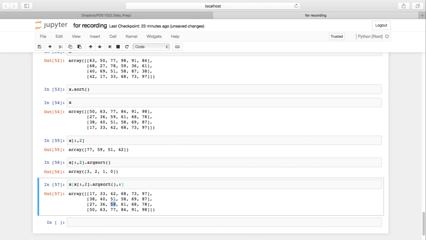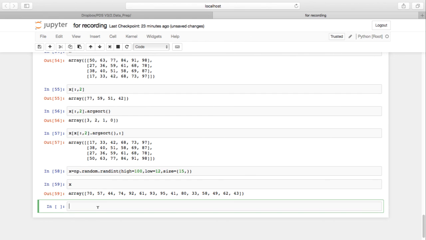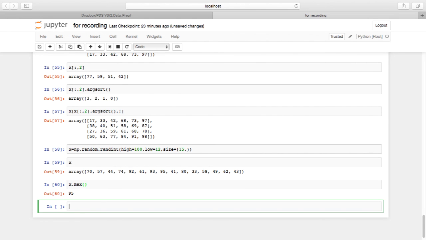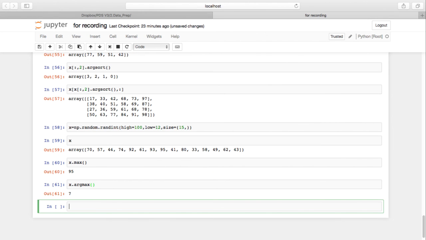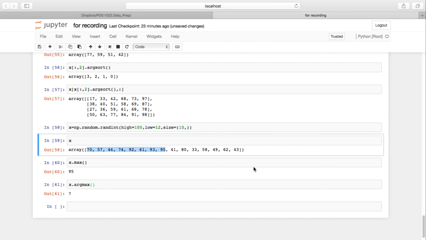Similar to sort and argsort, another useful combination at times is max and argmax, and its counterparts min and argmin. X.max will simply give you the maximum value. X.argmax, however, will give you the argument or the index of the maximum value. So this 95 lies at index 7.